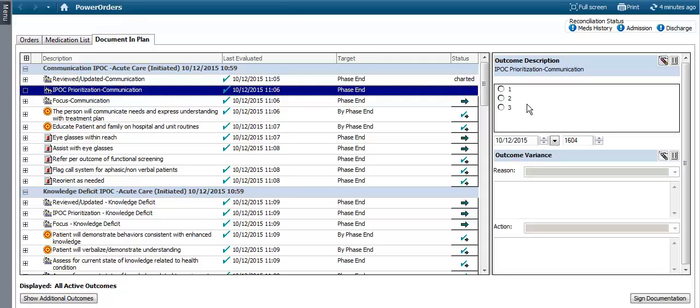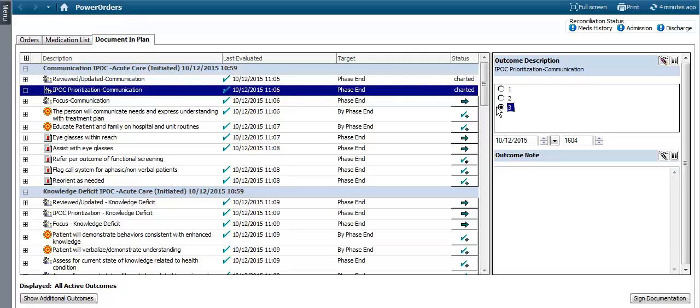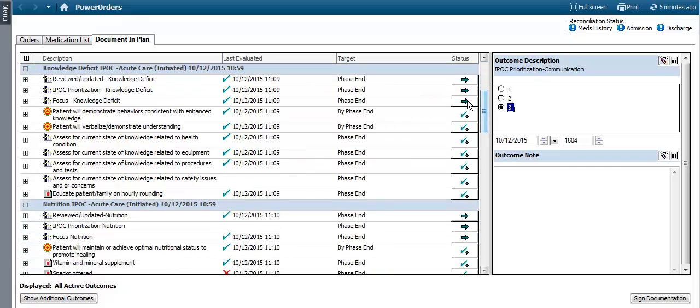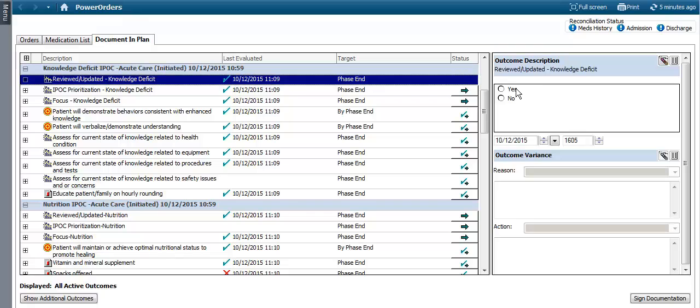Okay? So I'm going to make my communication on here a 3. And as I go through my care plan, I can see that the outcomes and interventions were all met. So I do not need to document on that anymore. I come down to my next care plan, and again, yes, I reviewed this.